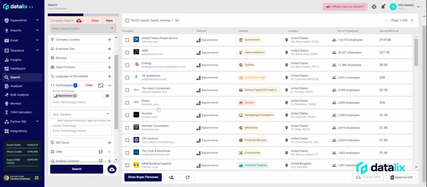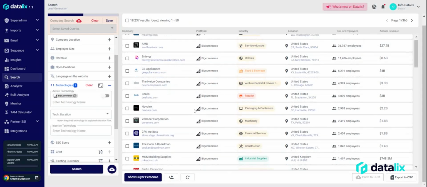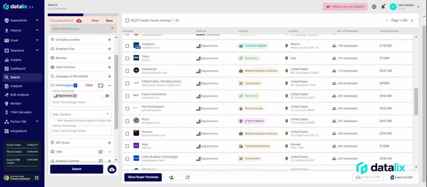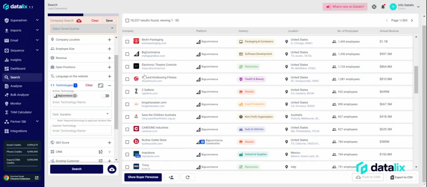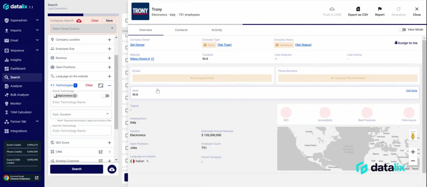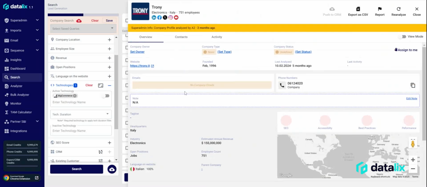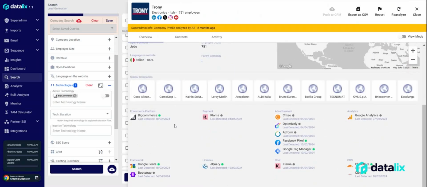As we can see here, we have over 10,000 results of websites that are using BigCommerce. A bunch of websites. We can open one of them, let's say Drony. As you can see, if we scroll down to the technology sections that we are able to detect, we can see that the e-com platform they are currently using is BigCommerce, and it shows in green that this is an active technology this website is using.